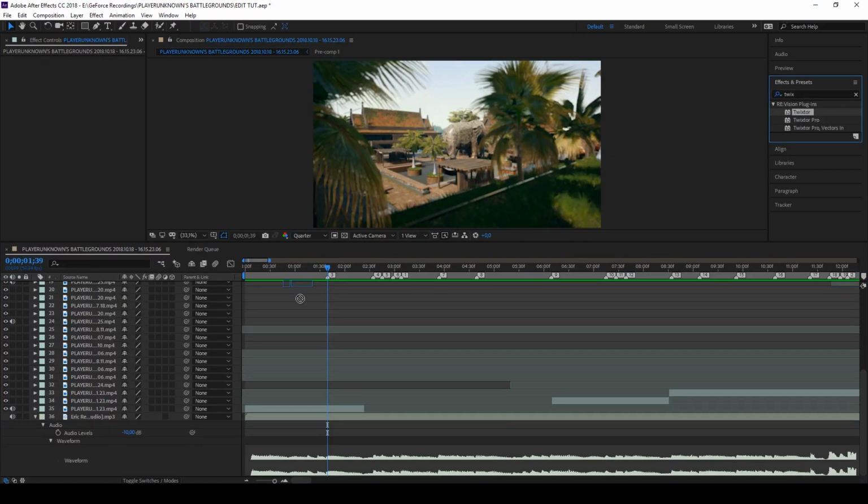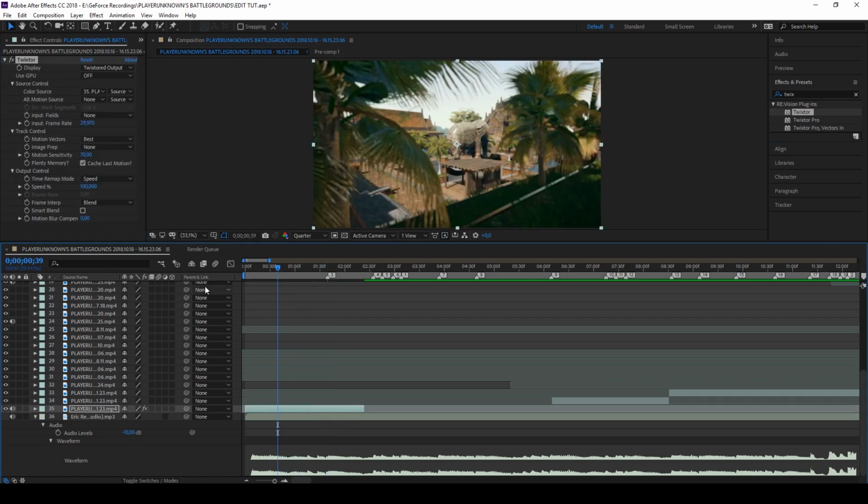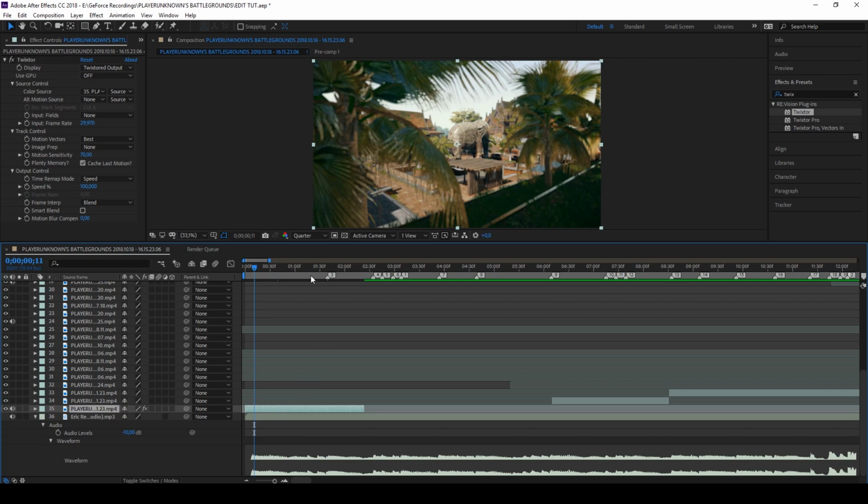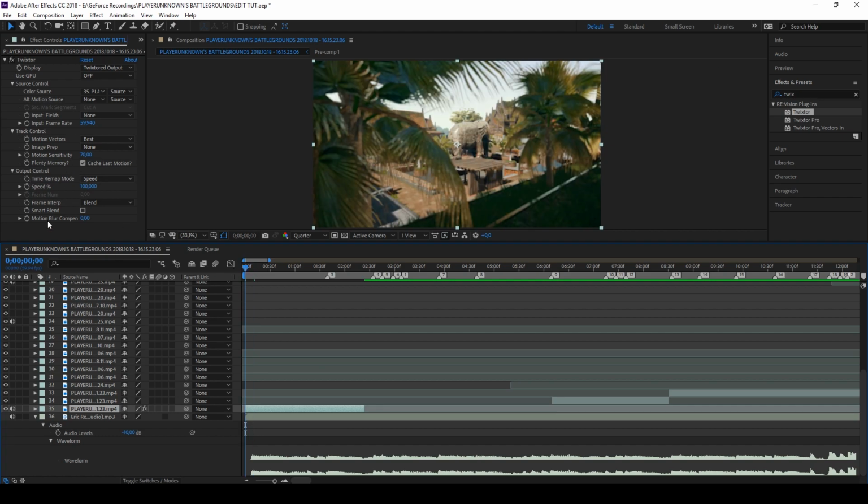All right, so I'm gonna drag Twixtor to the layer that I want to apply it to. Again, you guys can look at tutorials on how to get Twixtor. I'm not gonna do that right now. The input frame rate I know is 59.94, so I'm gonna do that quickly. Input frame rate, you have to do that for every single one. It's kind of annoying. And then you have to, in the beginning, just mark your speed.